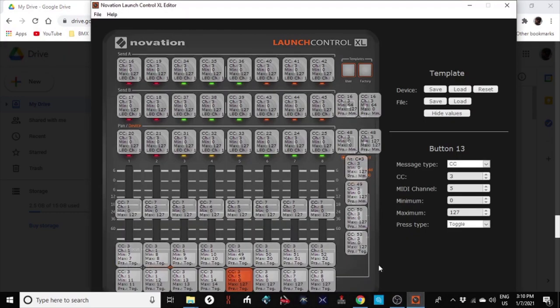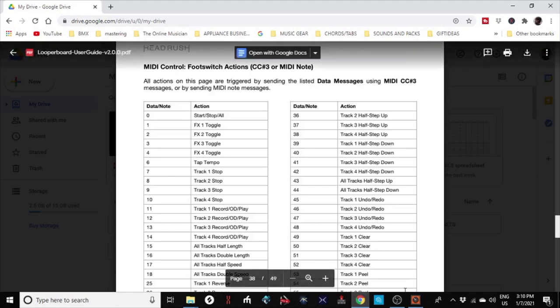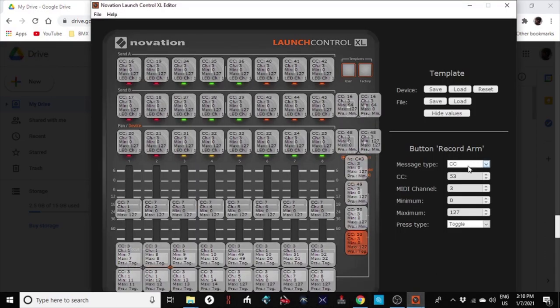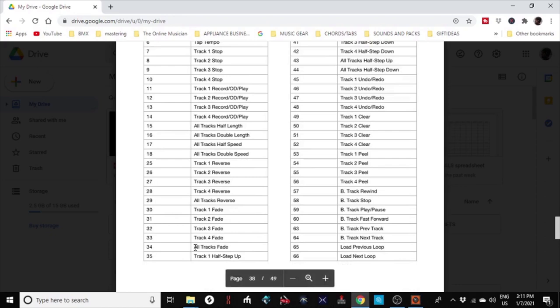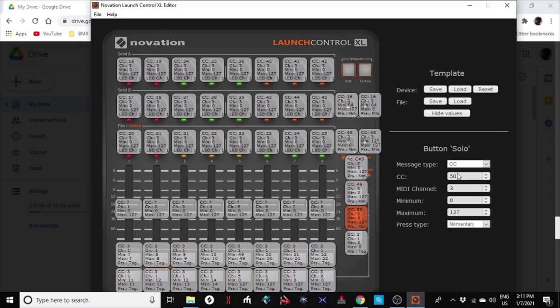Let's look at some other things I mapped. These buttons I found to be really useful. Let's do this one. I mapped my start stop all to this button. So if we go here, that's data 0. Go over here. Want to make sure that's CC3 again, channel 1, and then we just set our data range to 0, and that's going to be our start stop all. The other one I set up was all tracks fade, which is number 34, and to me that's super convenient. Just to have that all tracks fade if you want to fade your song out at the end. Again, you'll want to make sure these are on toggle. So that's set up.